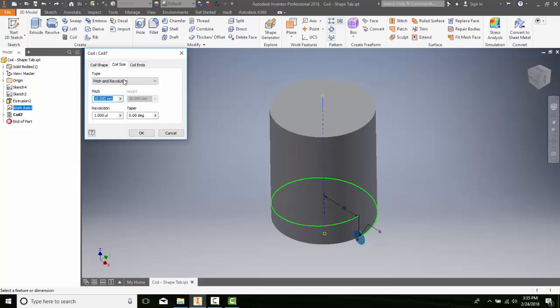I want to switch that axis, flip the axis, so it's going above. We're going to go over to our coil size. Now, we have different types. Right now I'm in pitch and revolution. Remember, a pitch is, if I'm looking at the coil, the distance in between coils. We have the revolution and the height, so we can choose the revolution and the height, and it will figure out the number of revolutions it will need, and it will actually determine the pitch for you.